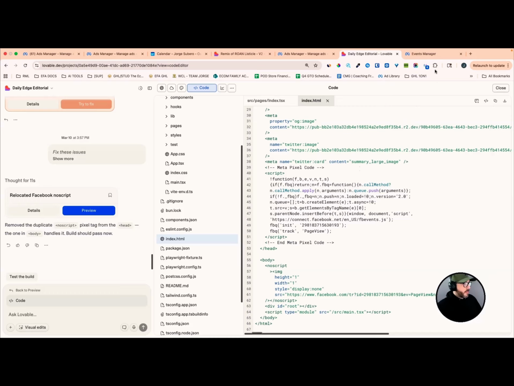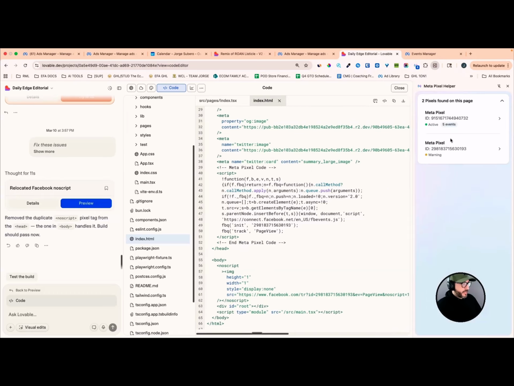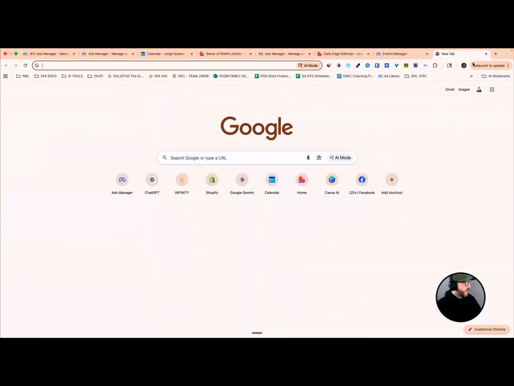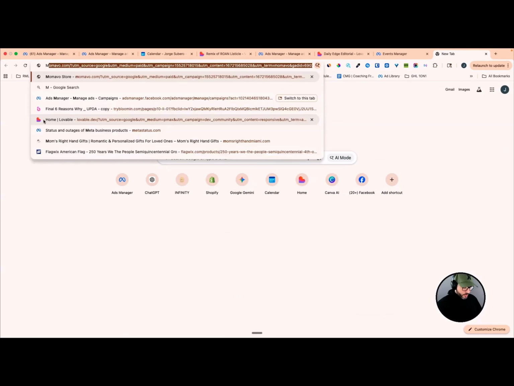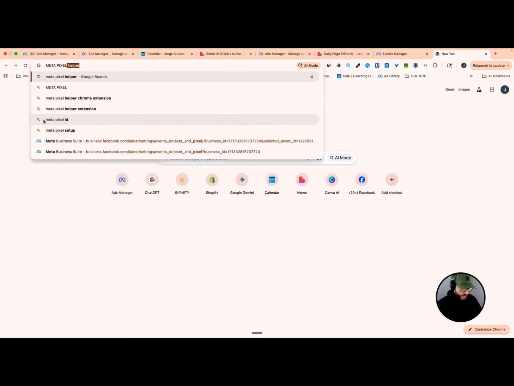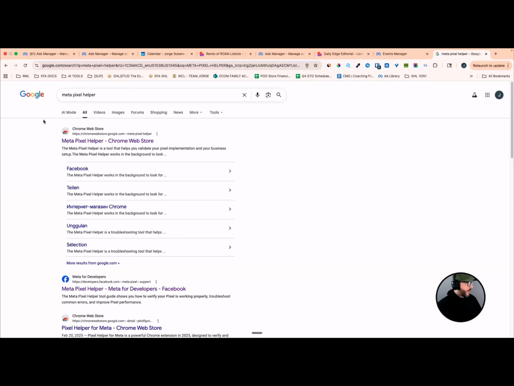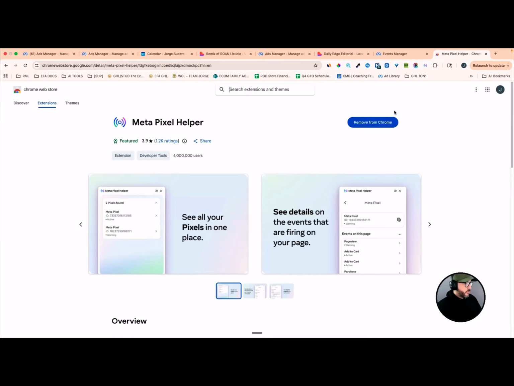Now one thing you'll want to do is make sure that you have the Meta Pixel Helper installed on your computer. How do you do that? You go to Google and search Meta Pixel Helper. This is just for confirmation. You can use this tool to validate and confirm that your pixel is set up correctly. You go to the Chrome Web Store option and make sure you install this into your Chrome.